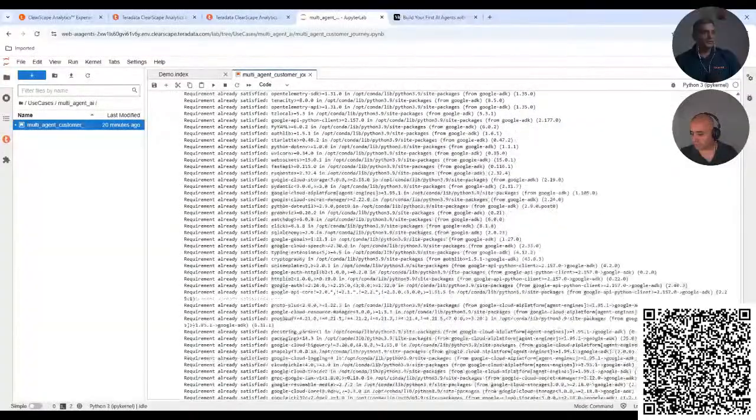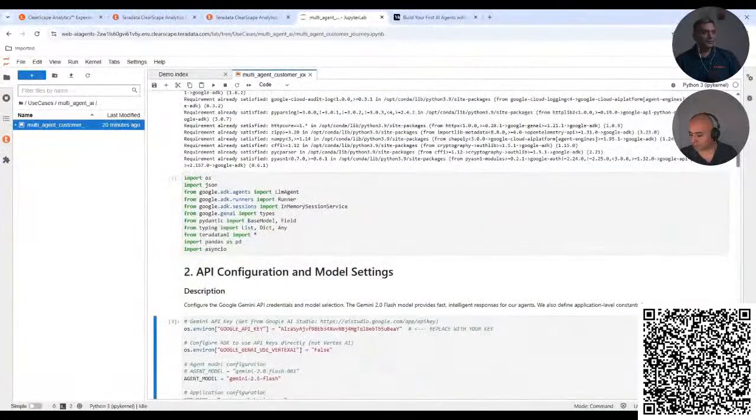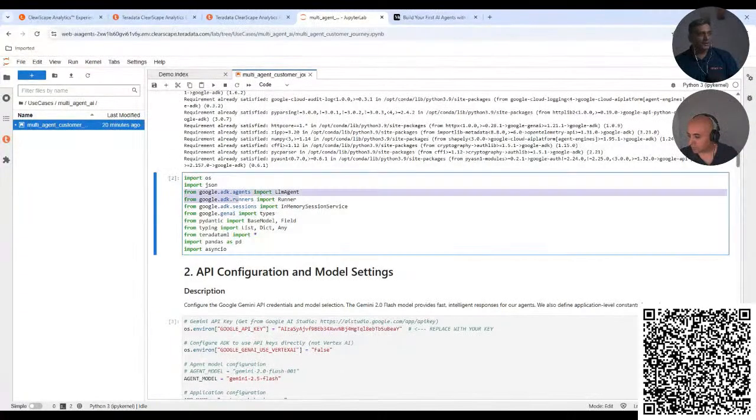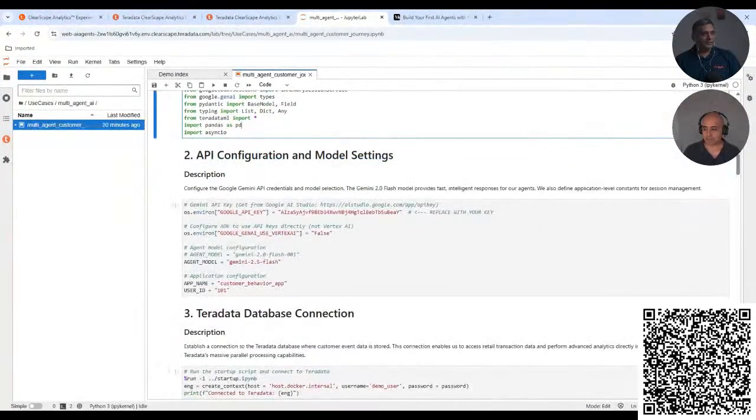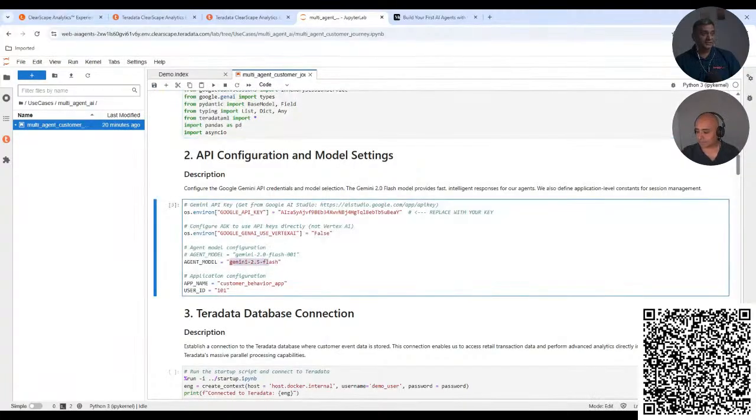The next thing that you need to do is import all the libraries that we'll be needing for this code. So we are importing ADK for agent development, right? And then we are importing Teradata ML for analytics, right? And we'll also be importing asyncio for the coordination that you'll find later. And if you go to the API configuration, you'll find that we are using Google's Gemini 2.5 Flash. This is the agent model that we are using. We are only going to use one. The reason we are using it is because it's fast, intelligent, and cost effective.